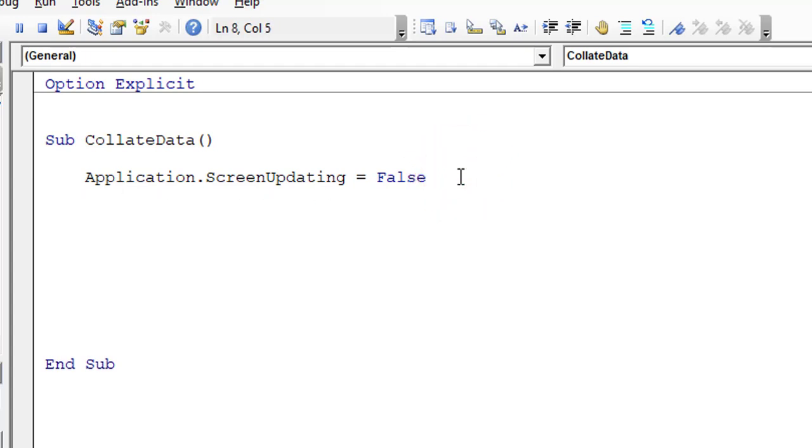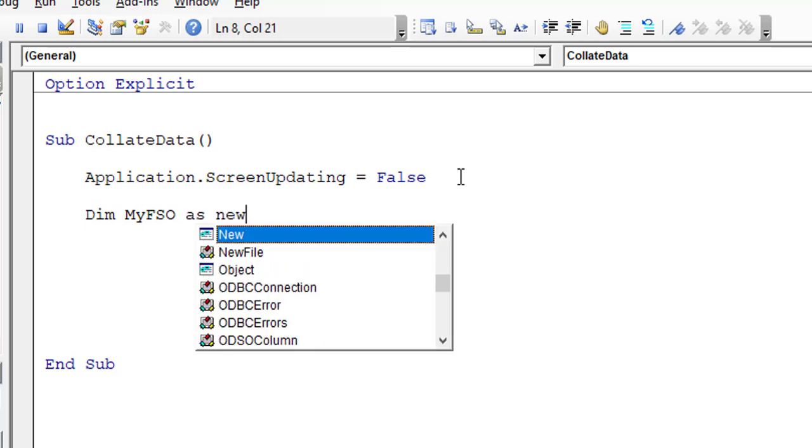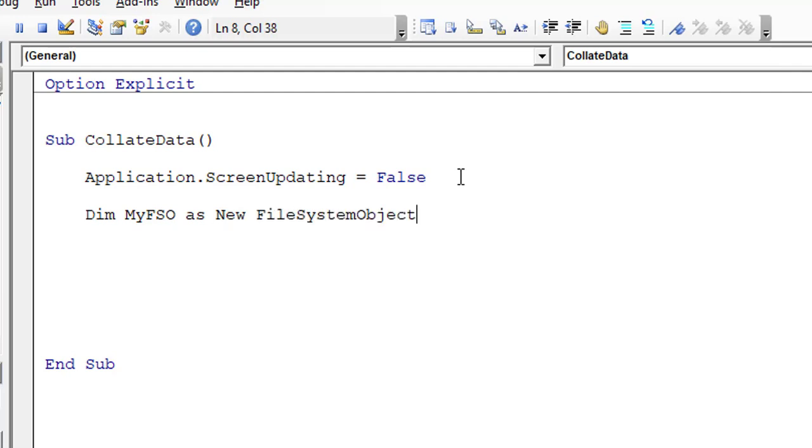Okay, now let's declare some variables. First of all, we need to declare and initialize the File System Object. So let's declare with the Dim statement, and let's give the name myFSO. So my file system object, this is a variable name which I am declaring as New FileSystemObject.